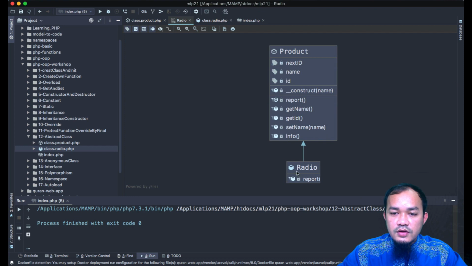If you look carefully, this is the normal class symbol, and this is the abstract class. It looks a little bit different. Then there is the abstract function, and it will display like this. This is report. This is the method of the abstract product.